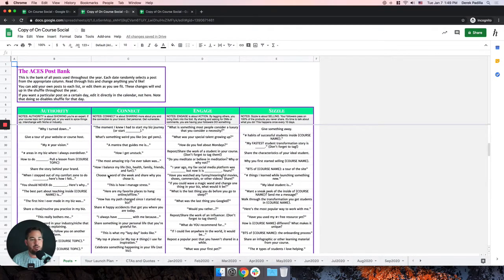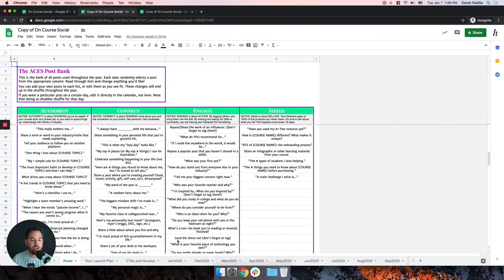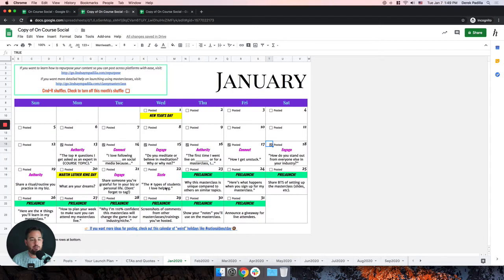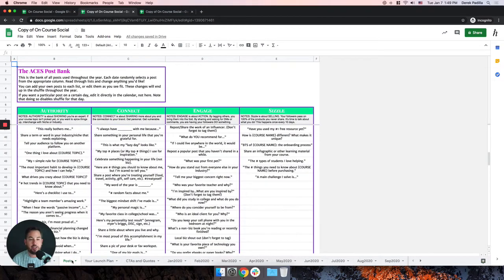You can read through them and say, I would never use that. I'm going to change it to something else. All of this stuff, this sheet is where all of these prompts come from. So this is somewhere in the post sheet. So let me see. Share someone you're grateful for in your biz and personal life. Don't forget to tag. And that's a typo. So let me find actually that typo and fix it right now.